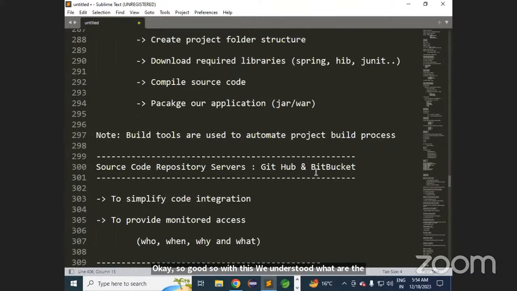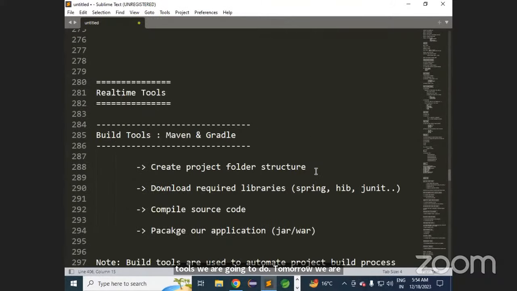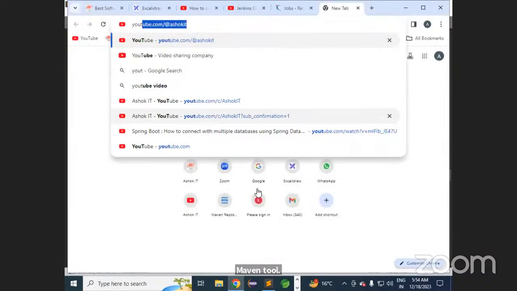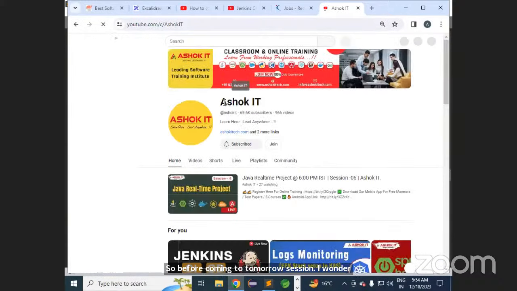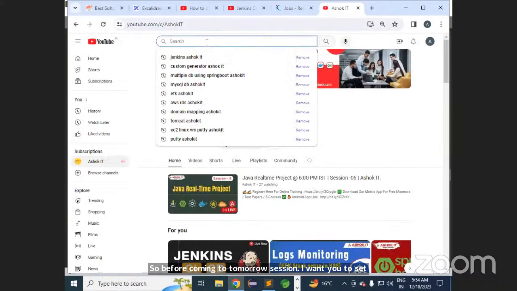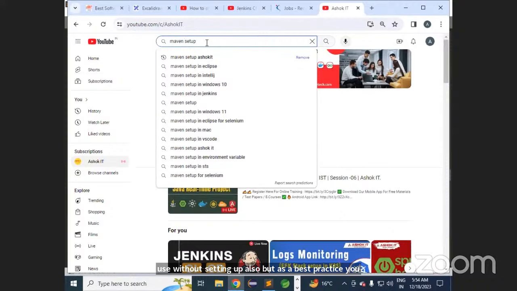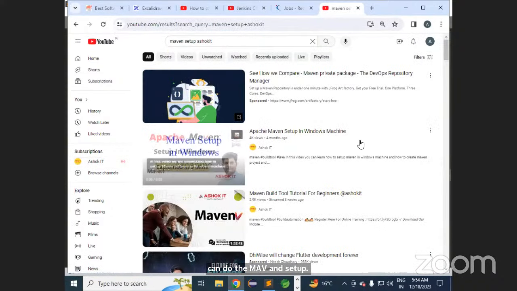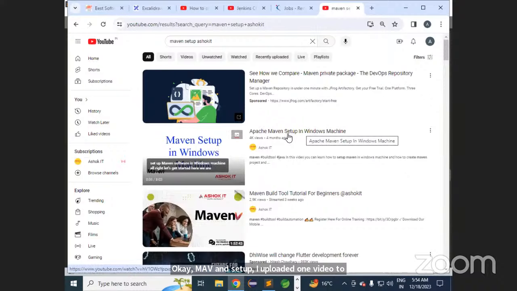So with this, we understood what are the tools we are going to do. Tomorrow, we are going to start with Maven. First, we are going to start with the Maven tool. So before coming to tomorrow's session, I want you to set up Maven in your system. Maven you can use directly without setting up also, but as a best practice, you can do the Maven setup. I uploaded one video on Ashok IT to understand how to do the Maven setup in your Windows machine.